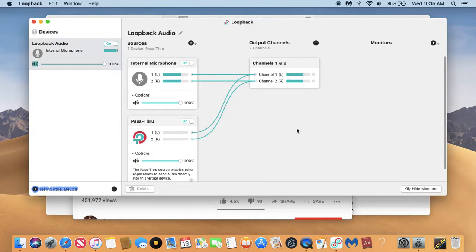Basically, this program acts like, basically is a mixing board in your Mac. Now, I don't need the button that creates a new virtual device right now, and I'm going to show you why. So if I go to the right, Delete virtual device button. If for some reason I add a source that I don't want, I can delete this virtual device. But let's go to the right.